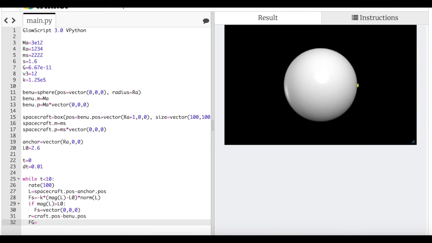Fg equals negative G times Bennu.m times spacecraft.m times r hat, norm r, divided by r magnitude squared, mag r star star 2. So squared in Python, raised to the exponent, is asterisk asterisk.